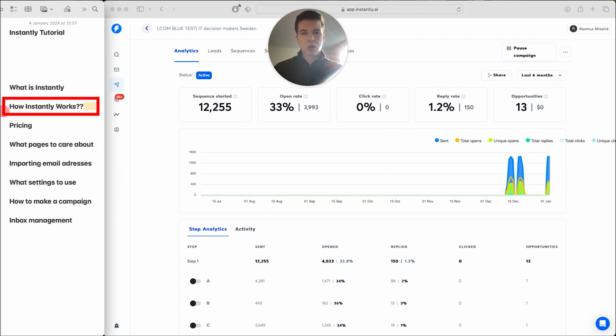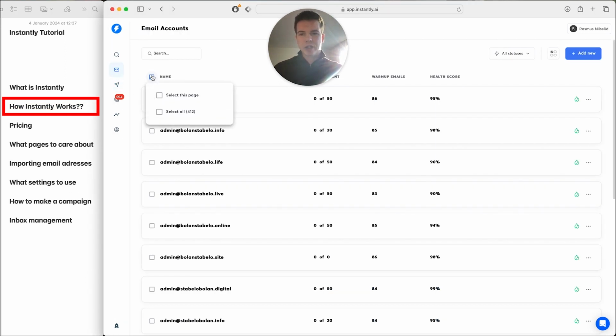Let's talk about how Instantly works. Now we're in the email tab, and if we click over here, you can see that I have 412 email addresses that I'm sending emails from. The whole point of Instantly is that you want to be able to send 20,000 or 50,000 or 100,000 or even more emails every single month. Now, unless you have permission from all these people to send emails to them, you can't use a software like MailChimp because then you'll just be blocked and they'll send your email to spam.